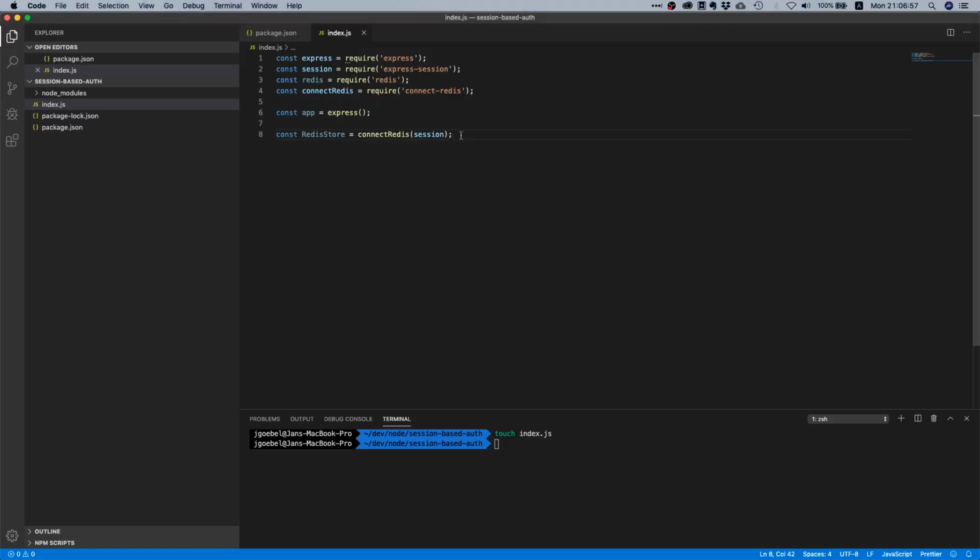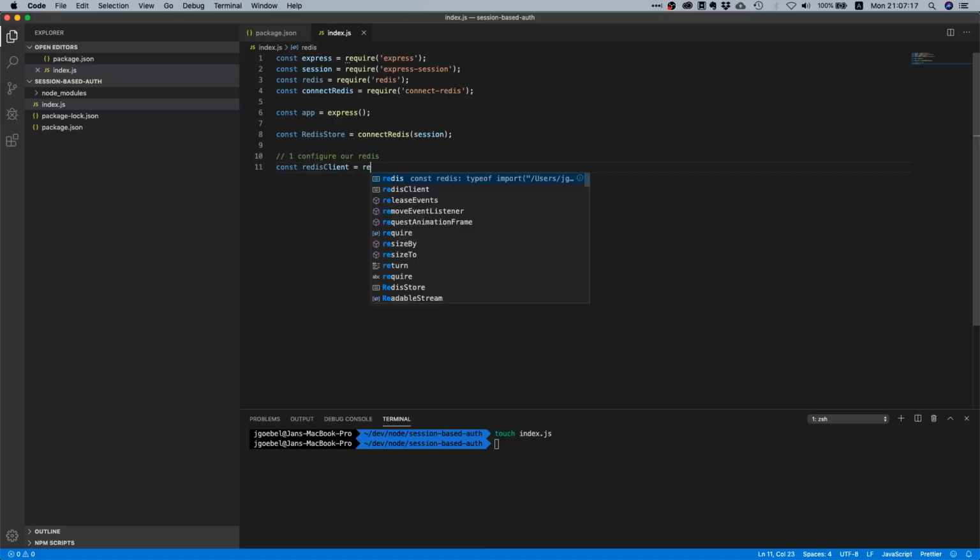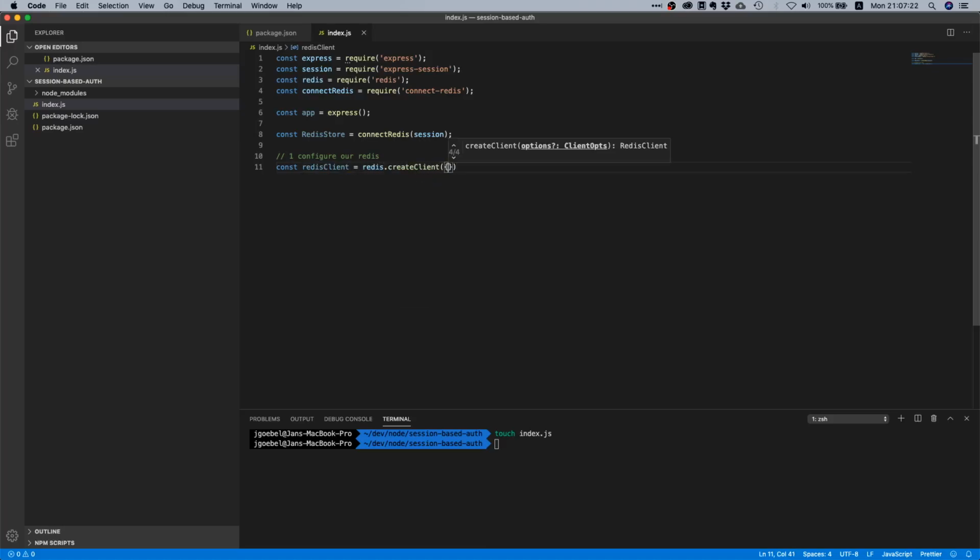And now what we need to do is the first step, basically, we need to configure our Redis, because our Redis is running on a specific port, and it's also running on a specific host, and we need to tell our server where it runs. So we are just going to say const redisClient equals redis.createClient. And this is super easy because we just need to pass a couple of configuration options.